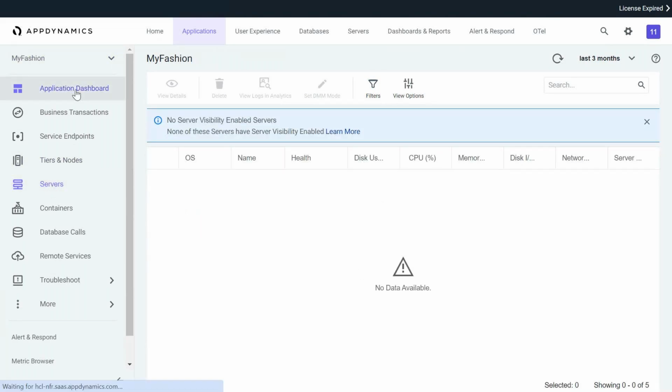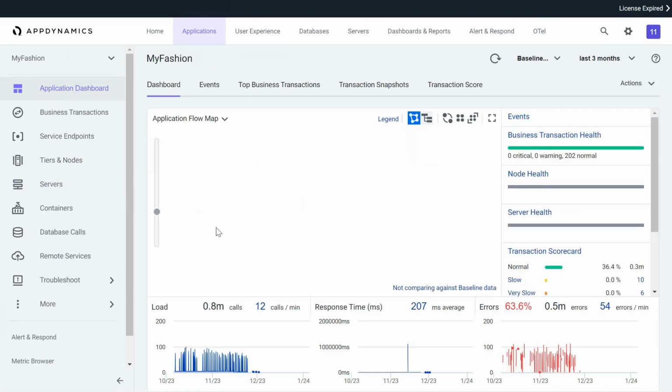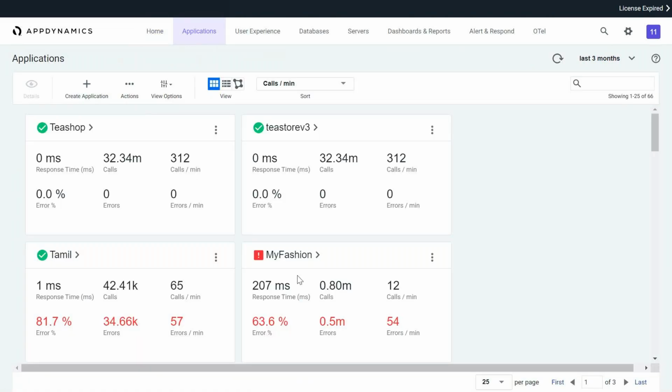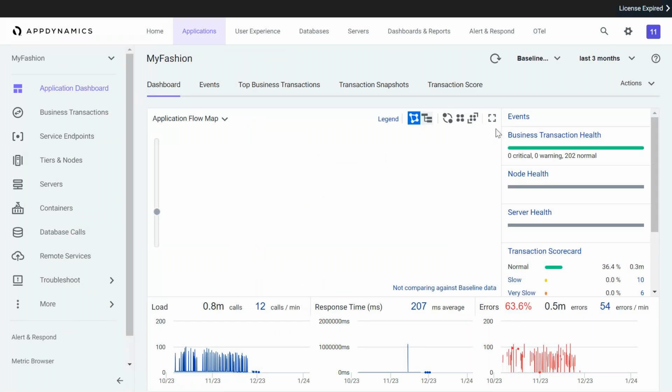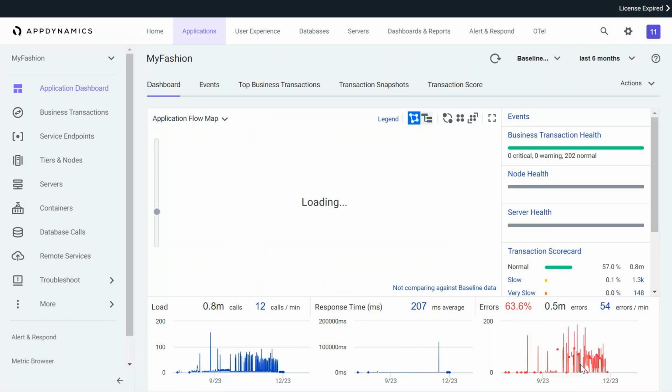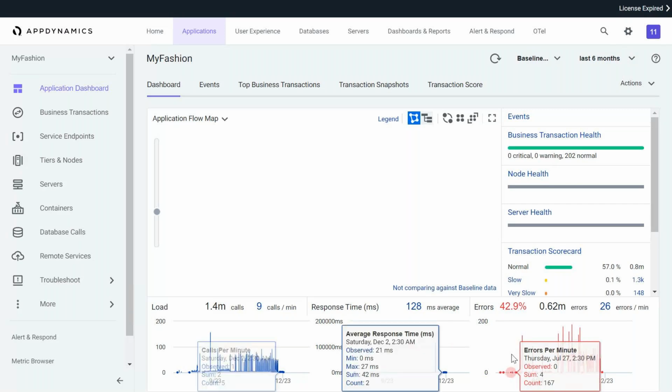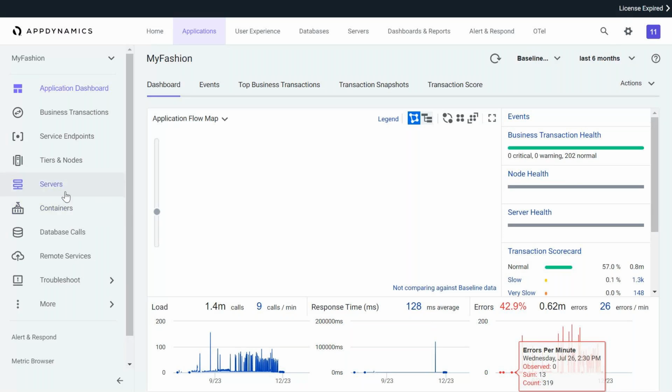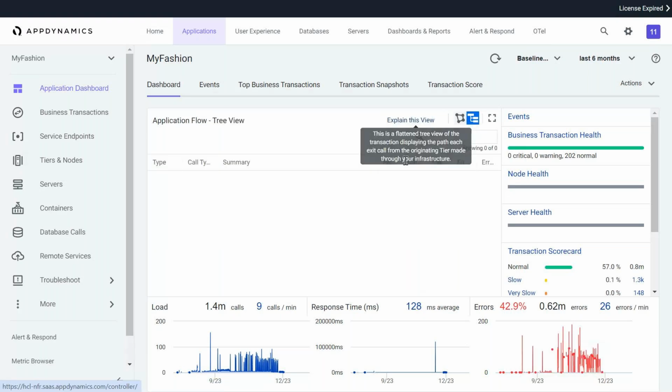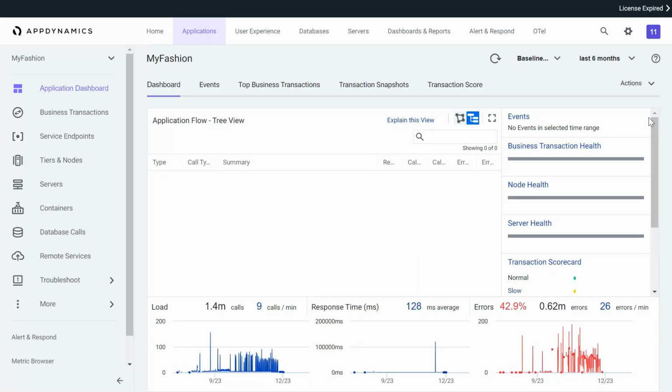Coming back to the application dashboard, this is the application flow map I was talking about. Why is it not working? I think there is some problem, but it will plot a graph, a topological view, where it will show all those details. Here you also get a quick glance at the load and performance numbers. Load is the throughput, how many requests have been processed over a period of time, and with that, the error rate and all those details.